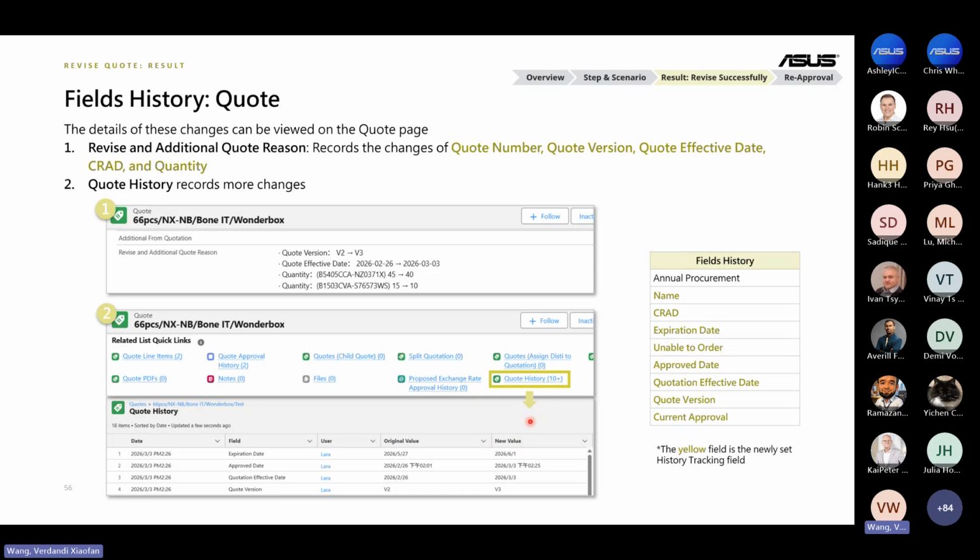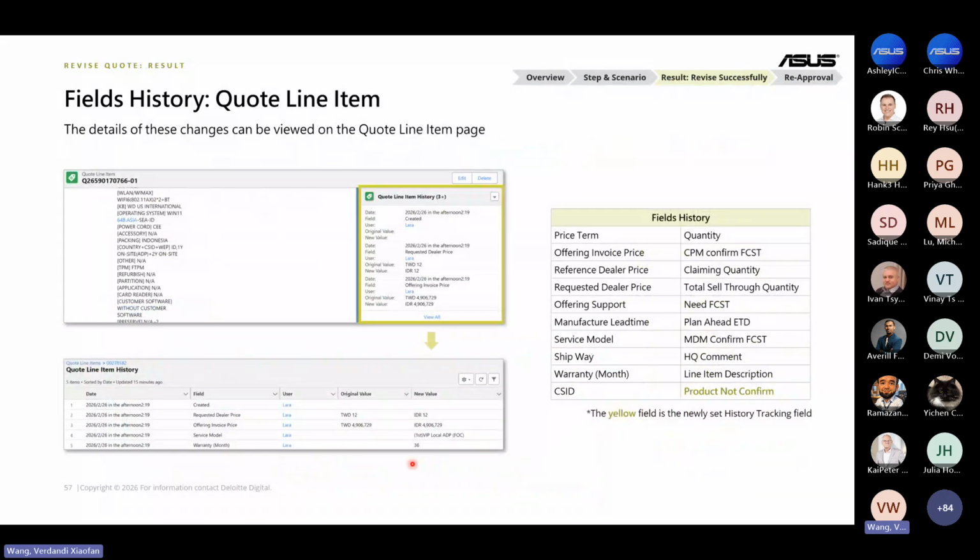And to assist you in knowing the changes to the quote, we have added more fields to the quote list. You can click into it to see when or who changed this field. Okay, for the column item, you can view the field log on the right side of the page. Most of the fields that can be modified on the revised quote screen already have a log. We also added the product not confirmed field in it.